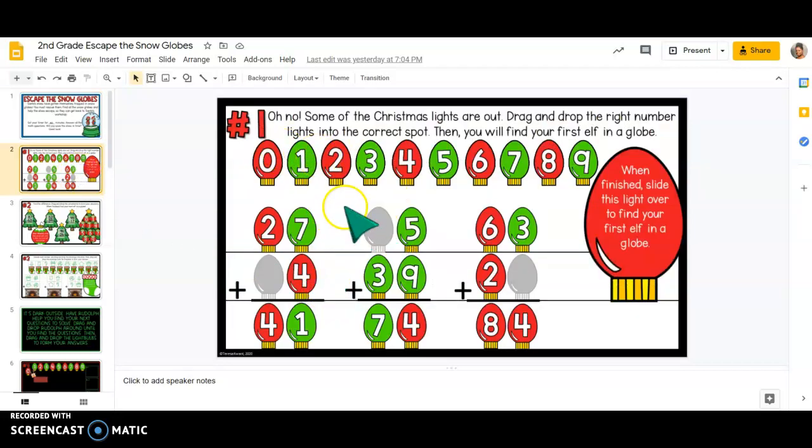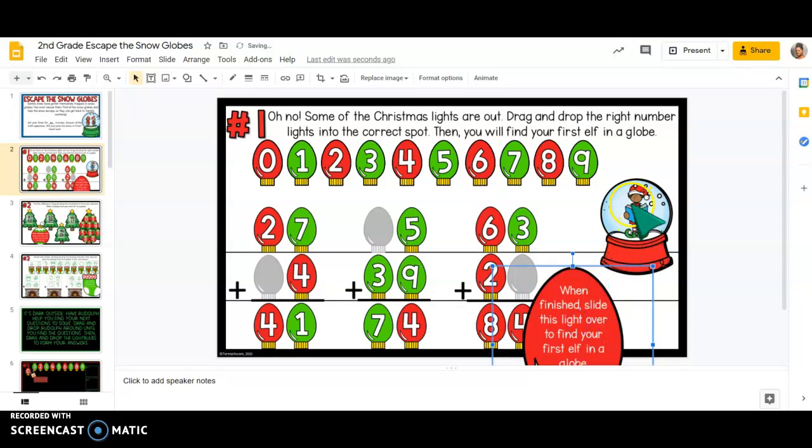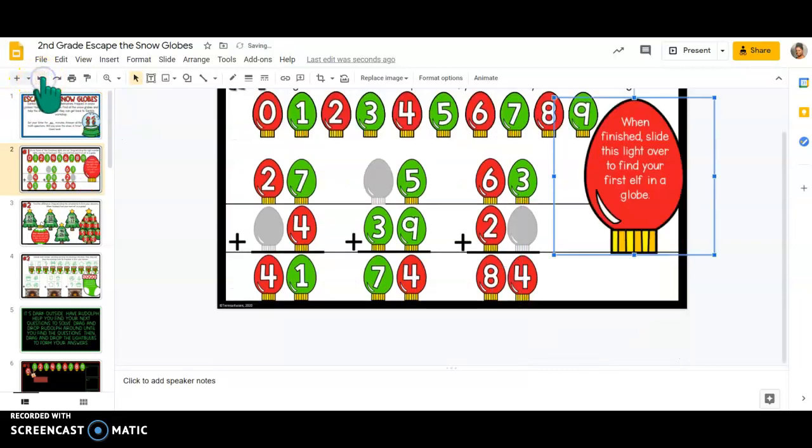On the first slide, it says, oh no, some of the Christmas lights are out. Drag and drop the right number lights into the correct spot. Then you'll find your first elf in a globe. You have to figure out the missing number in the little gray light bulbs, and drag the correct number to completely solve each addition problem. Once you've done that, you drag the light over here, and there's an elf in a snow globe.